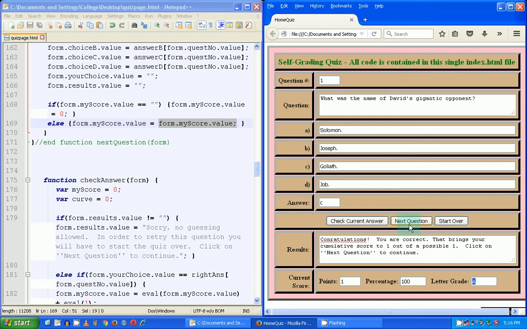Now, if I go to the next question, what was the name of the sea that Moses parted? The Red Sea. Put in A. Check answer. Okay. This gave me 2 points, which the next part of the function is going to show us how they came up with 100% or letter grade A.